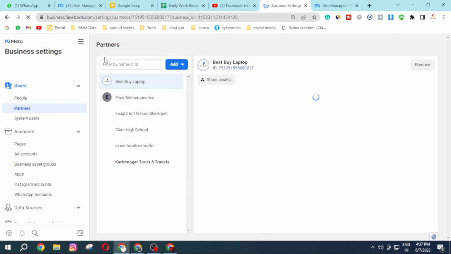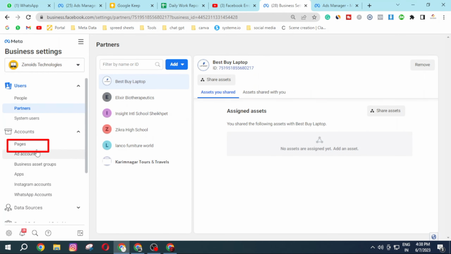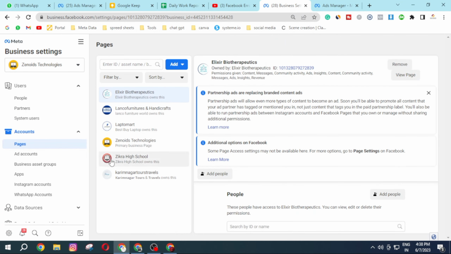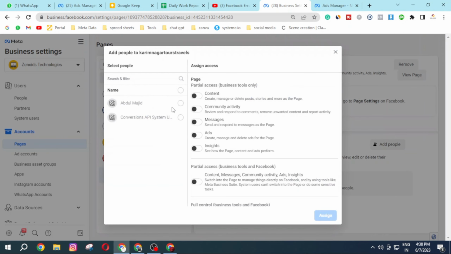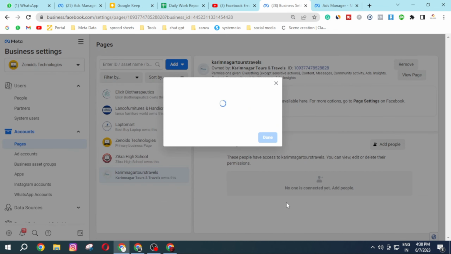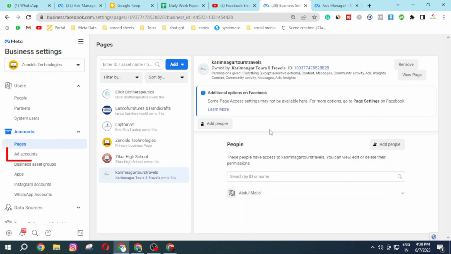It is loading. You can see here we got our client's business manager access. Click Pages on the left side. You can see here we got our client's page. Click add people. Here we are giving ourselves the advertiser role. Select your name, give all access, everything, and click assign. Right, here one person has been added to this page.